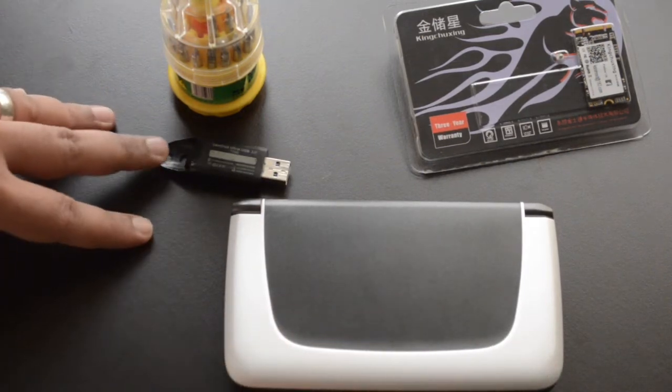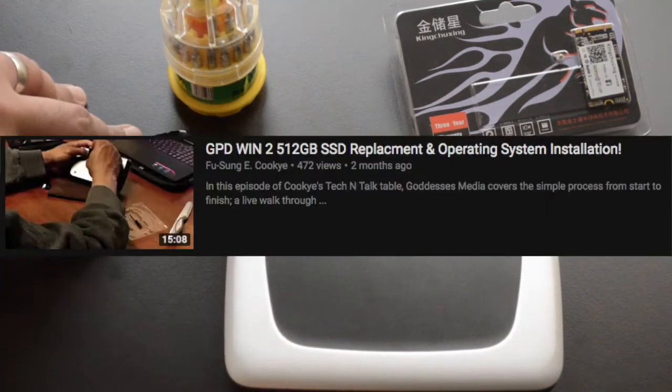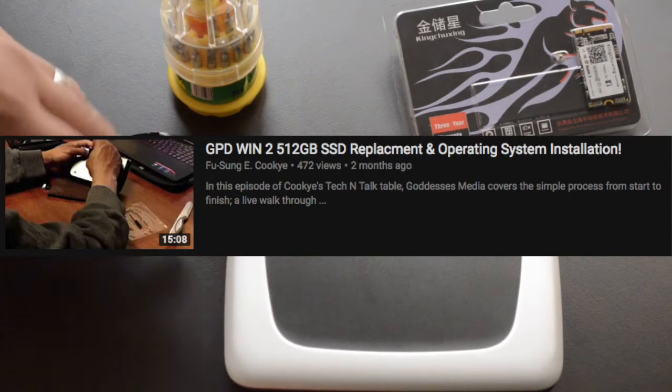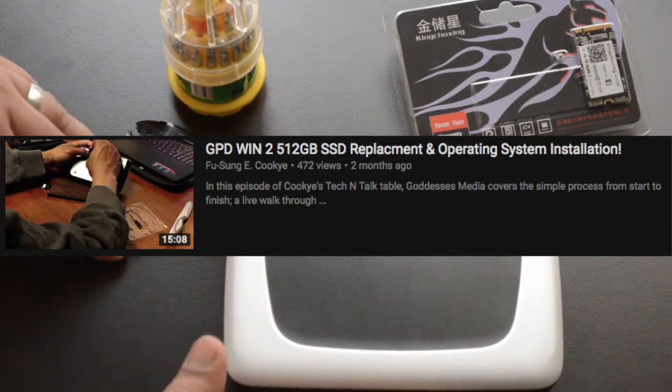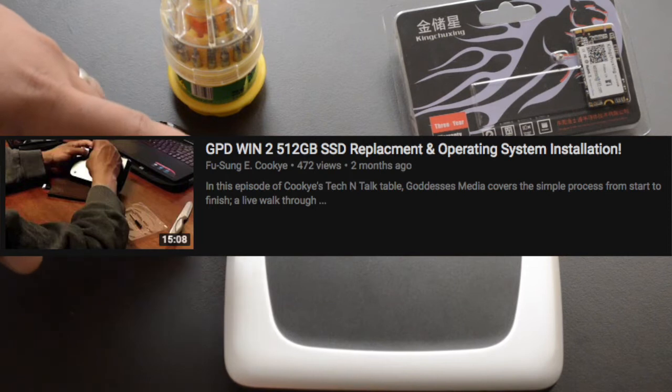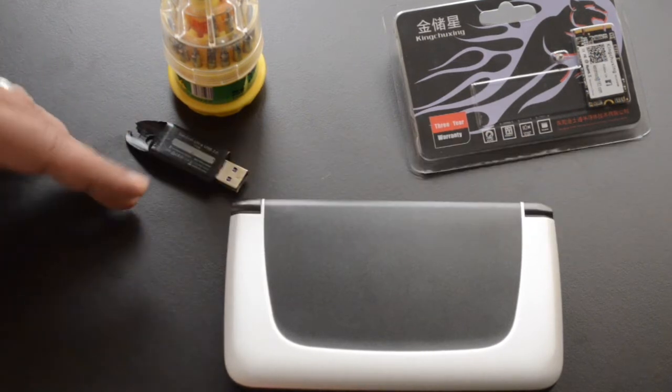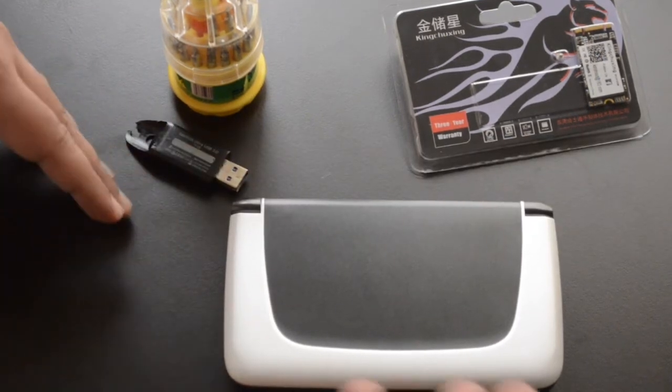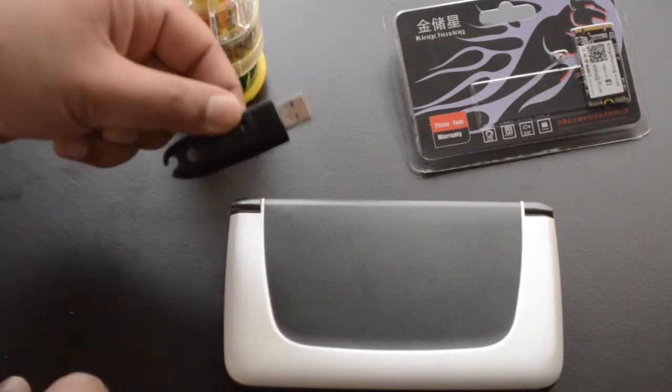I took some tips from that, and then I followed another video from Fusang Cookie. In that video, Fusang tells you to go to the link, which is the official one from GPD. It's gpd.hk, and just download the files from there. And that's what I did. So I've already got the operating system here.